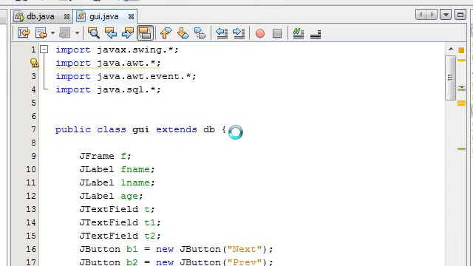Hello guys, and welcome to the 6th Java MS Success database application tutorial. And in this tutorial I will show you how to add new record in the database.